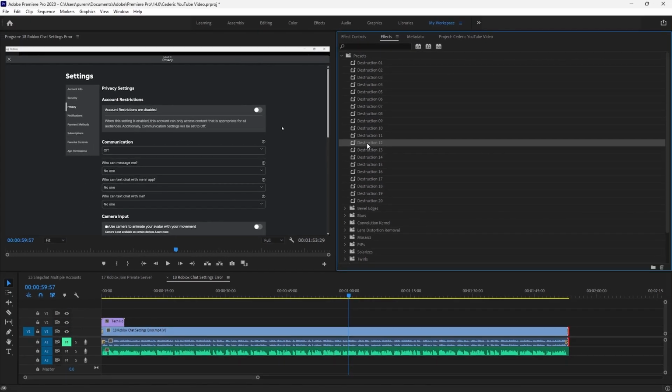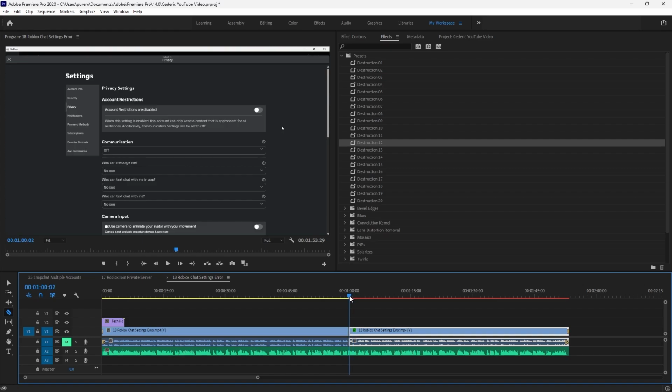You can apply them to any clip by simply dragging and dropping the preset onto your timeline or directly onto a video clip. And that's how you import and install presets in Premiere Pro.